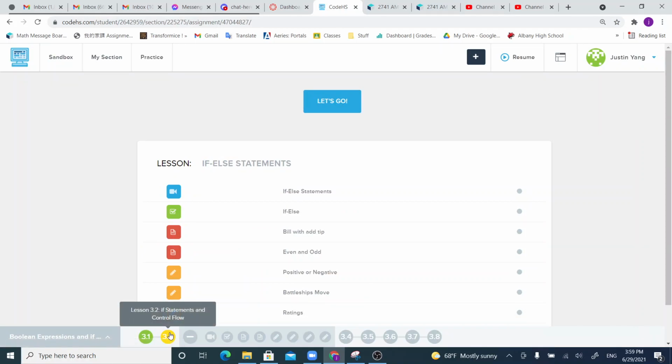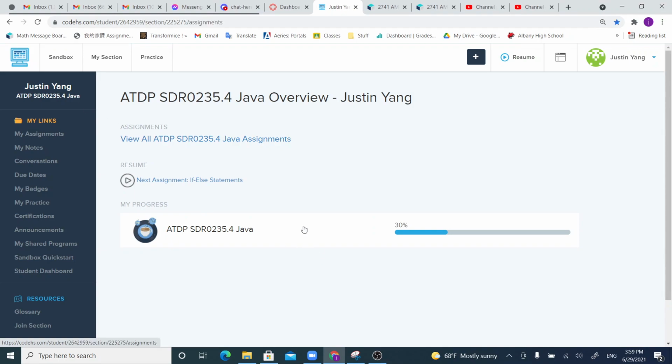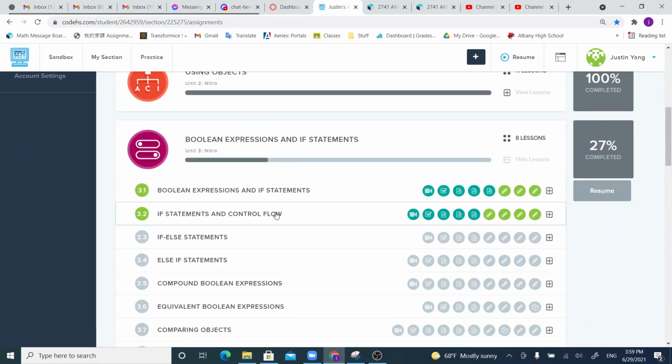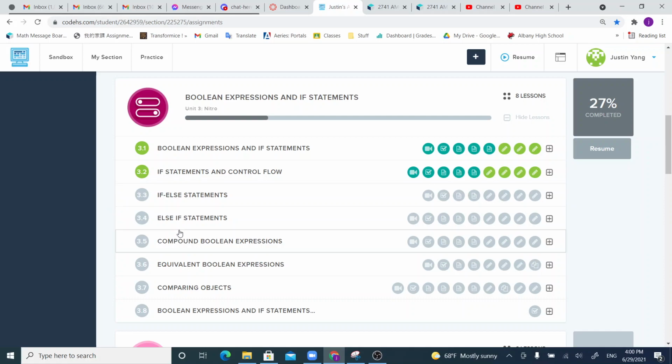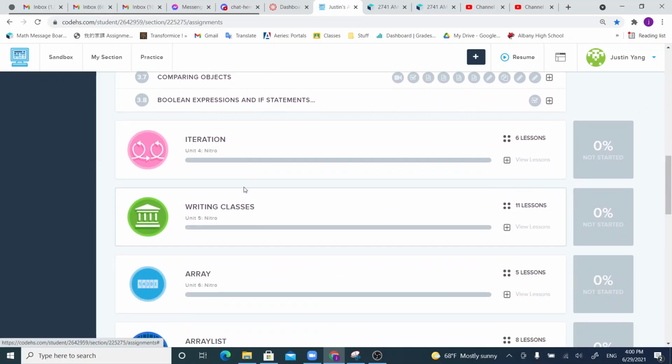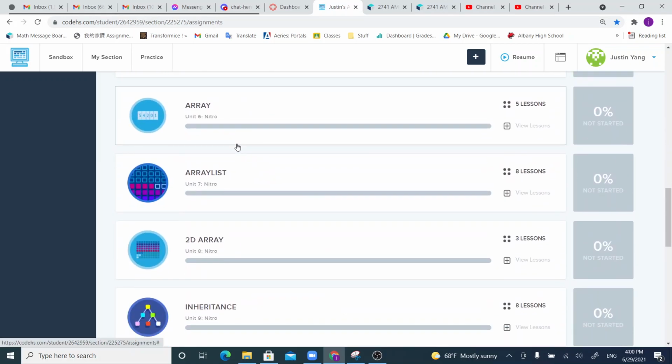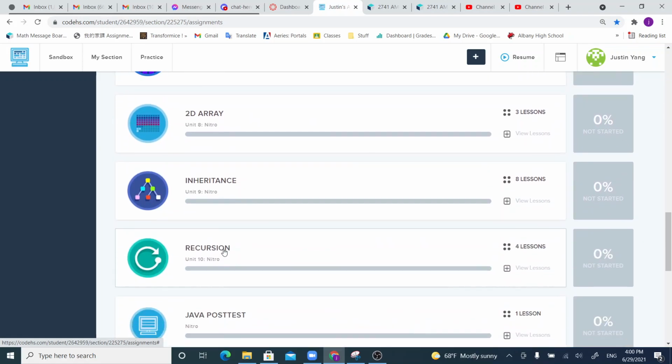I'm pretty sure next time, let's see, we are gonna be doing if else, else if, compound Boolean equivalent. This looks fun. Doesn't look too long though, which is good. The next unit also looks fun. Iteration. After we have these, and we learn about arrays, which I'm guessing are like lists, then we can finally have some fun making lots of cool stuff in Java.